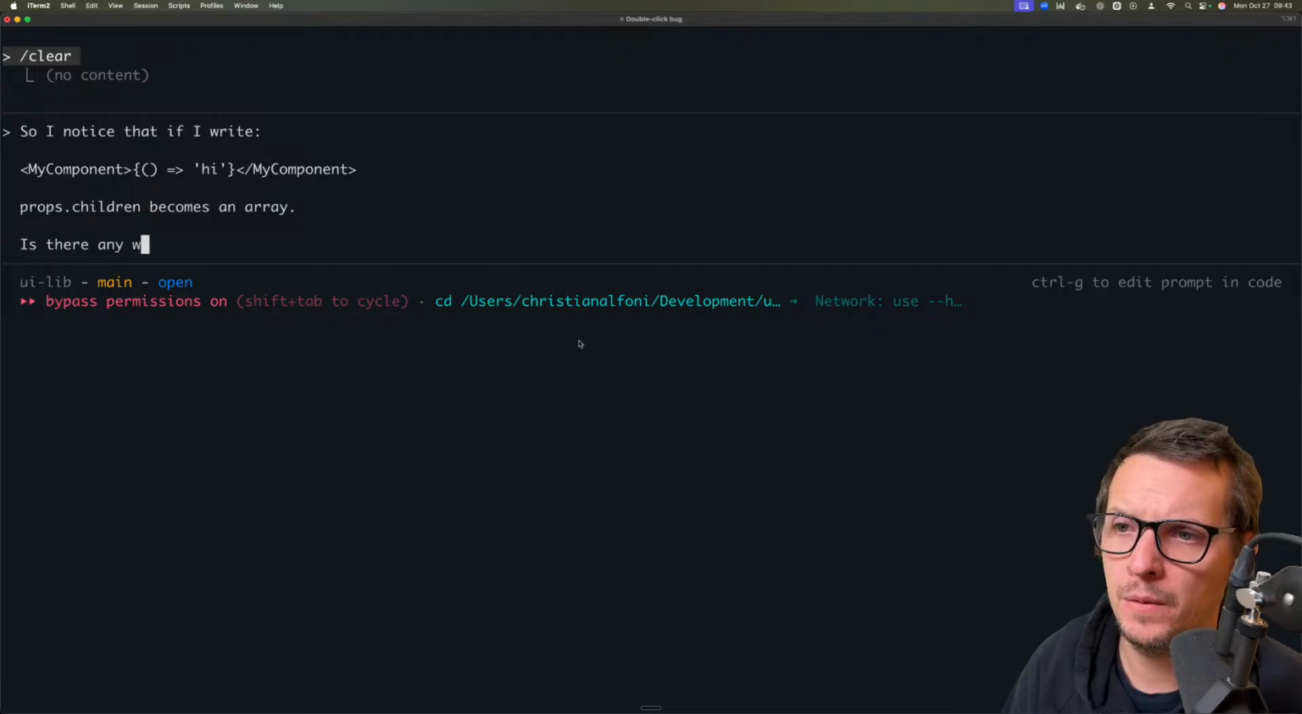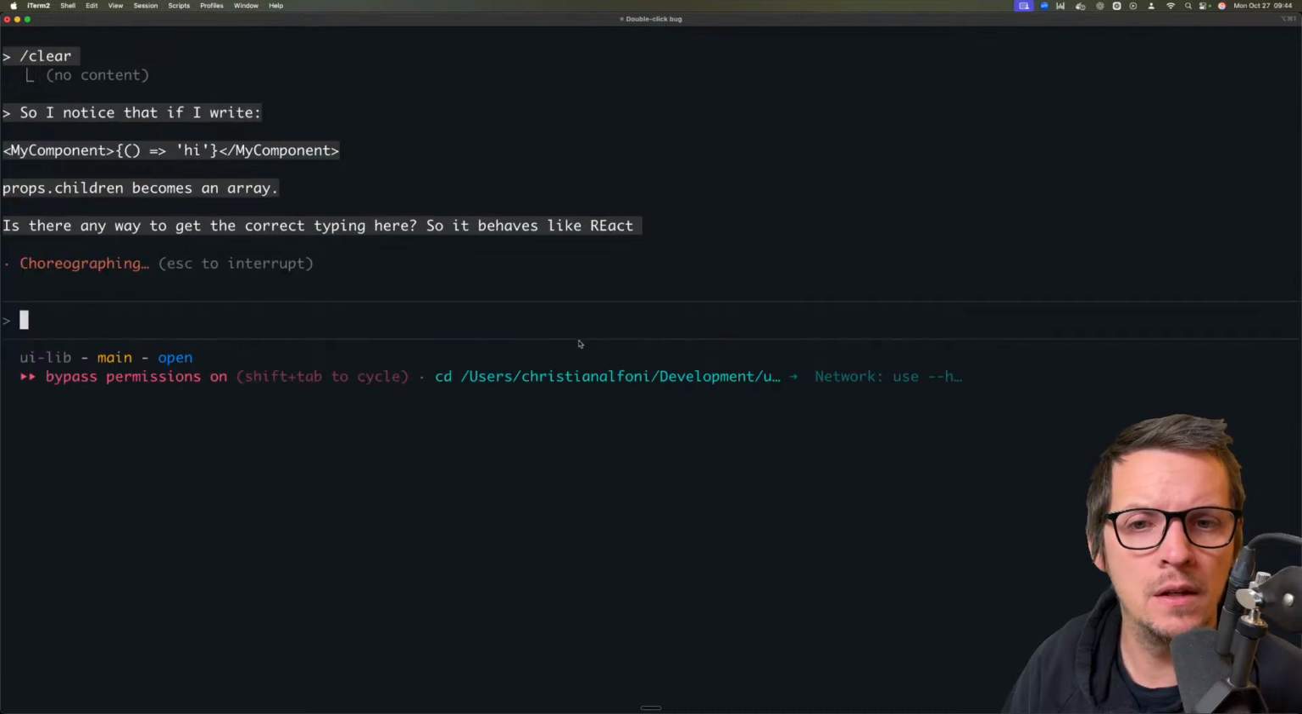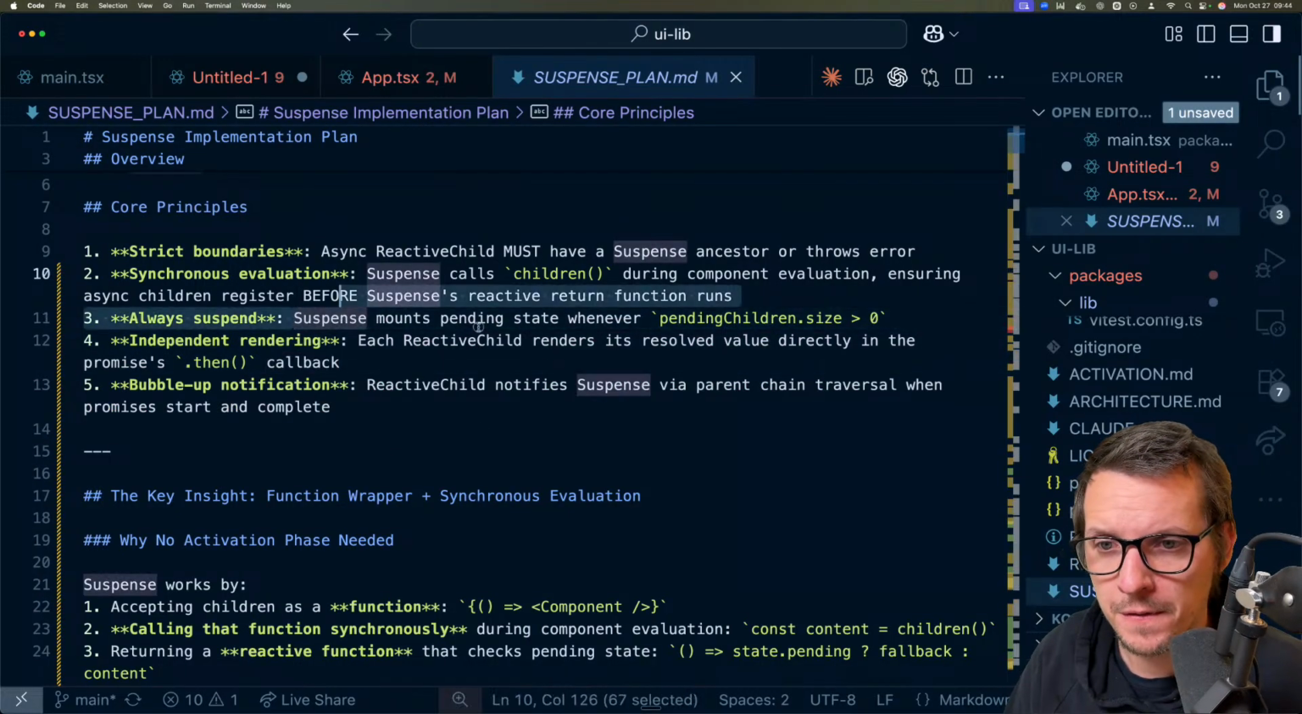Is there any way to get the correct typing here so it behaves like React? Anyways, you can work on that in the background.